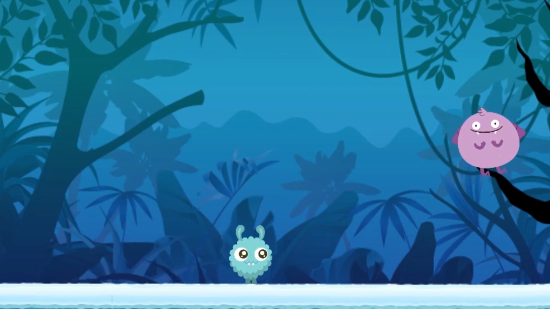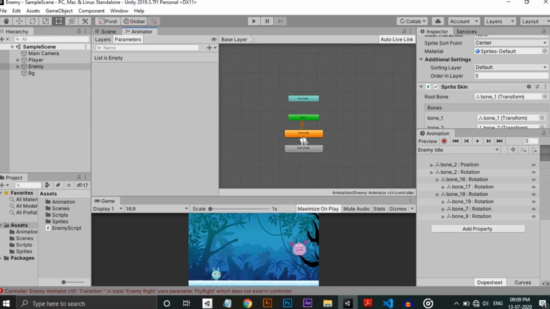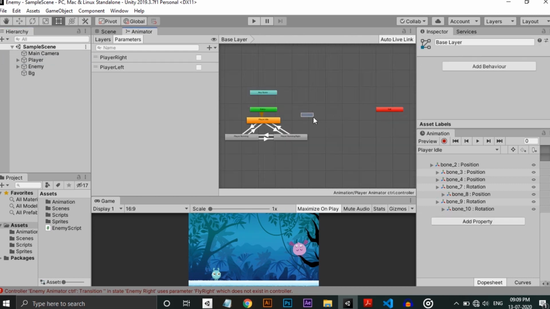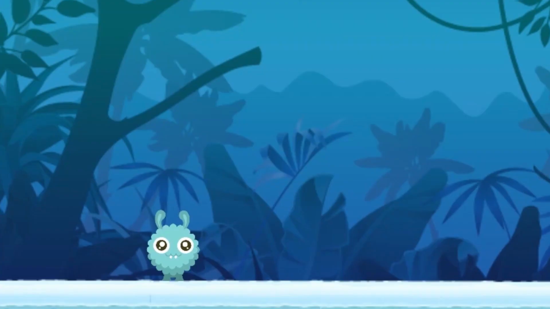Doing this is very simple. We need to write some simple lines of code for this. Okay, let's go to the video. Here I have a simple state machine set up, which includes some animations of our character, mainly idle and moving animations of both enemy and player.